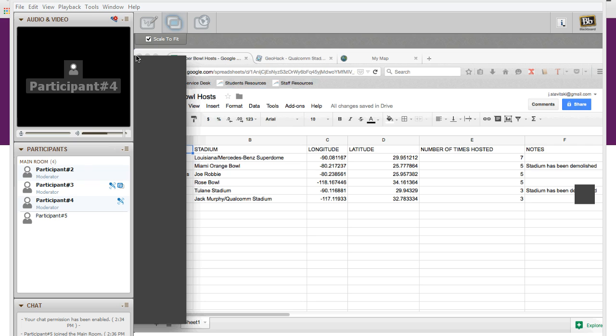So the key, as Julie was saying, is to make sure that you copy this data accurately. You use the decimal degree format, and you pay attention to those negative numbers. If these longitudes did not have negative numbers, we'd be looking at the Super Bowls occurring in China somewhere.